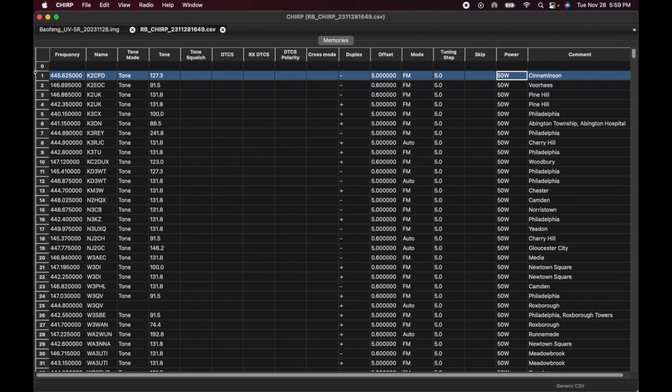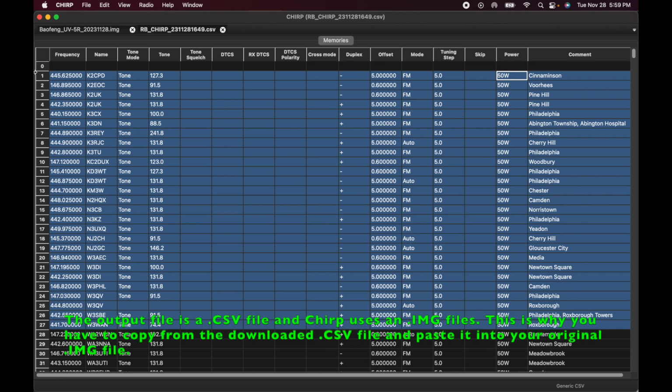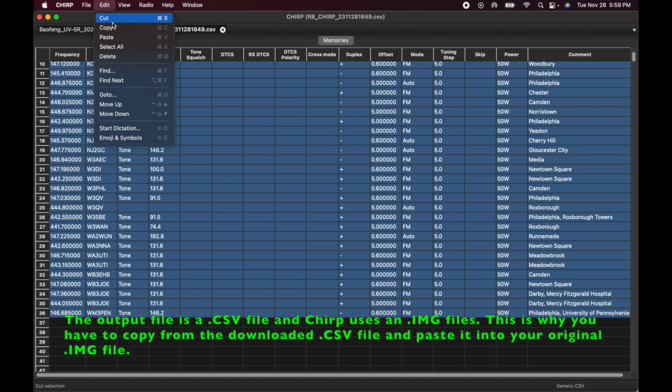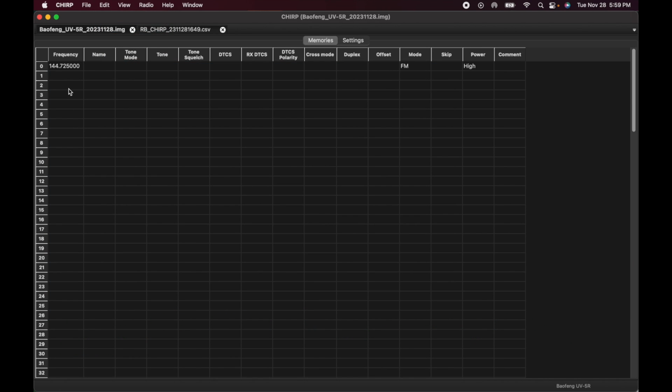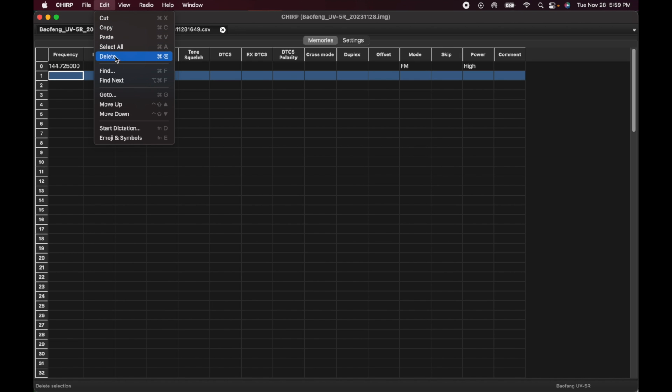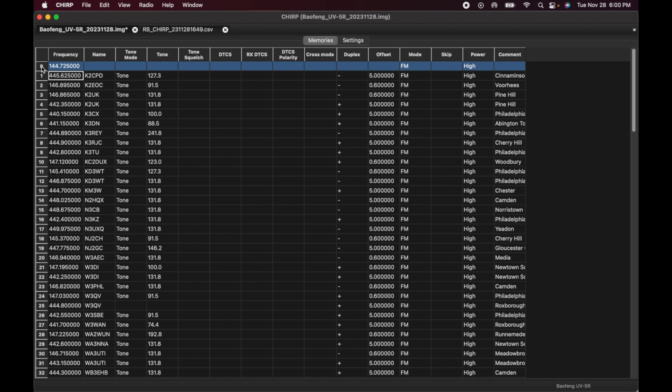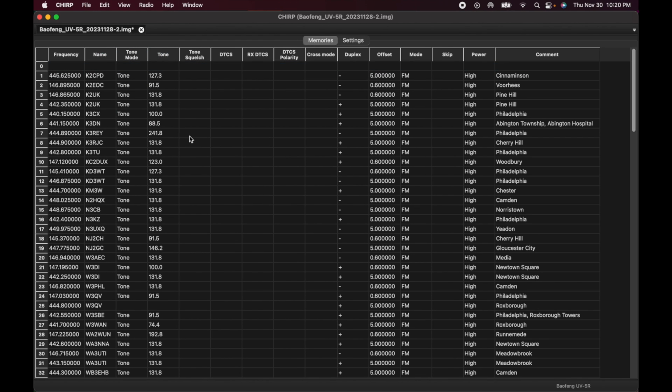So what we'll do is select all of these rows and then hit copy, and then come into our image file, and we will select paste. And now you can see all the files that were in the CSV file are now in the IMG file, and the IMG file is what Baofeng uses. Or I guess I should say it's what CHIRP uses. So we'll highlight this top row that had the garbage in it, and I'll just select delete and get rid of that row.